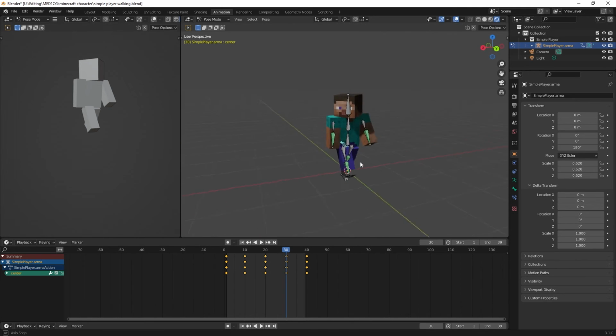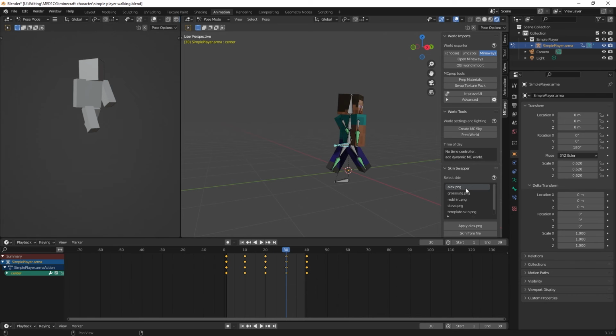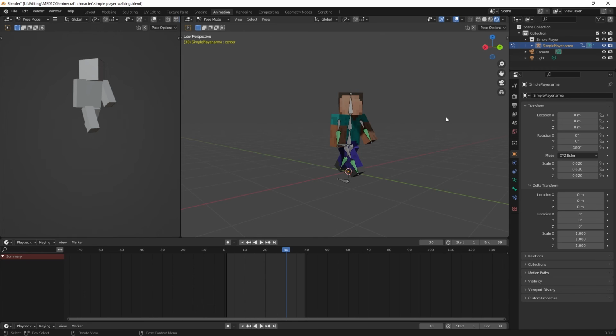I guess it can go with any character as long as it's got a rig, bones and stuff. And yeah, simple player, MCprep. Don't know how to use it. You can just add any character. Using Steve because I've downloaded and to hide.